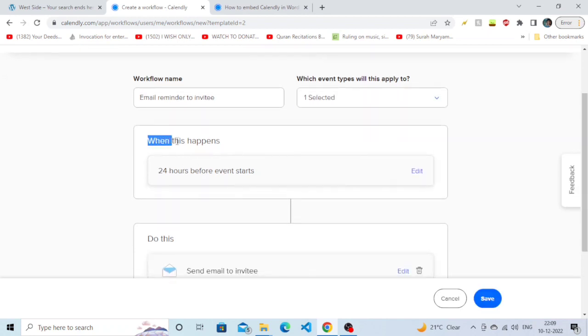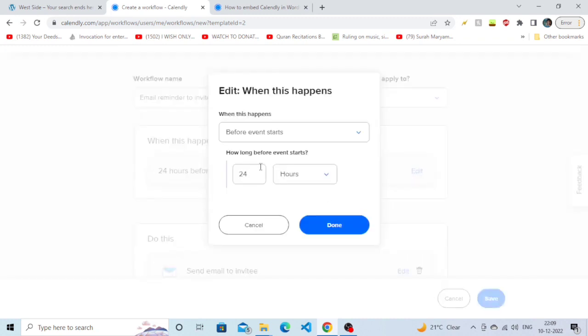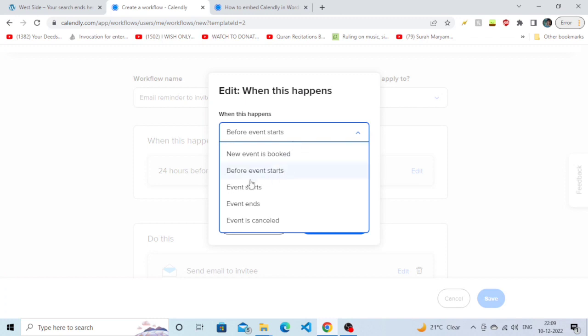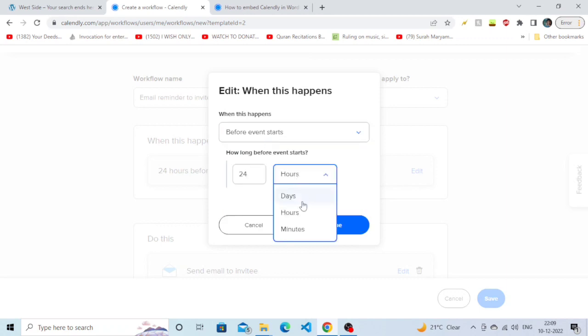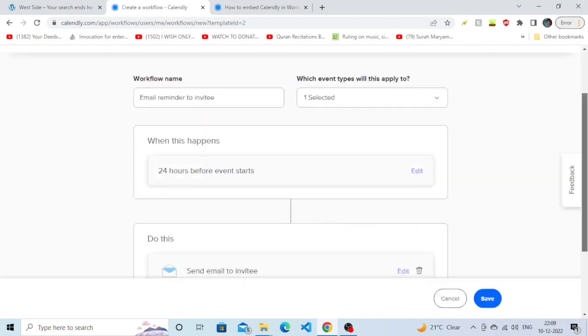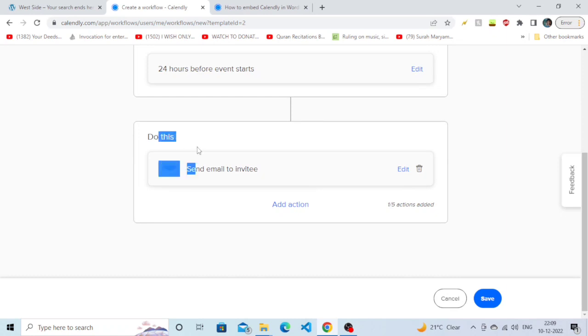Now this is an important option here. You can select when this happens. So you can click on edit and you can change the time according to your need. You can choose any option from here. I'm just going to leave it as it is, and I can edit the days or minutes or hours. You can customize it according to your own need, but I'm just going to leave it on hours. So click on done.